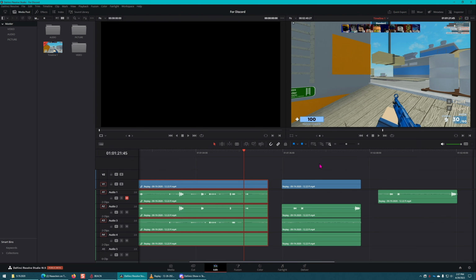MX Master is at work. Worst mouse on the planet. I use a MX Master at work. I switch between the MX Master and the trackball.